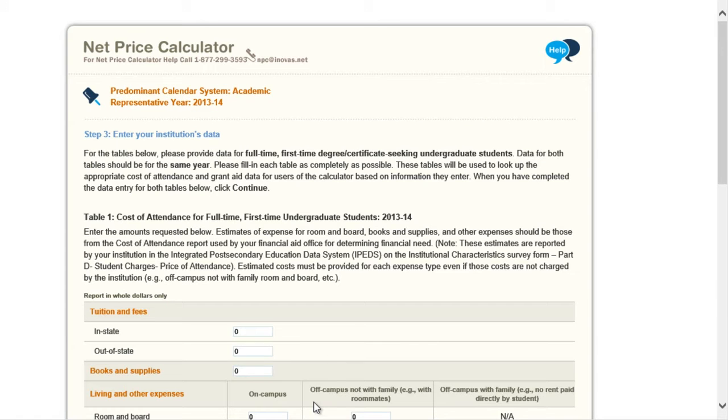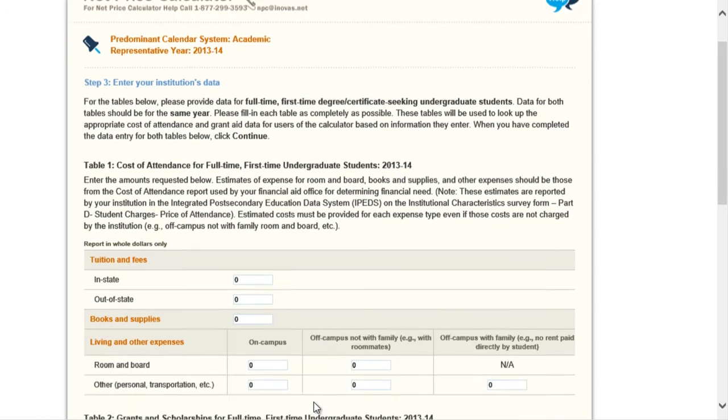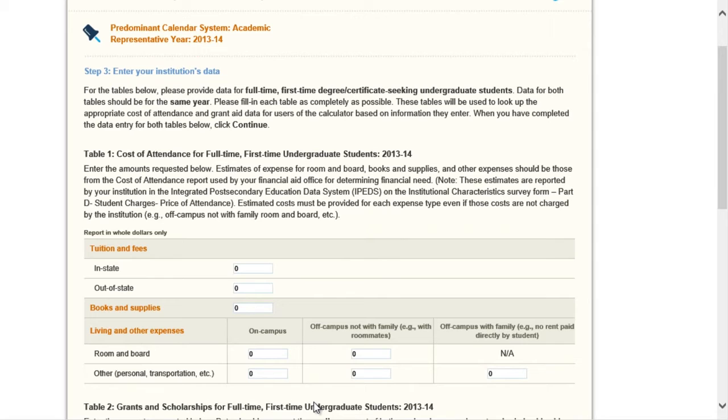In Step 3, the answers to the questions on the previous page determine which data are collected in Table 1. We will enter the price of attendance for 2013-14 full-time first-time undergraduate students. As required, we'll use data from the cost of attendance report used by the Financial Aid Office in determining financial need of students. The data are also reported on the institution's Institutional Characteristics Survey form.